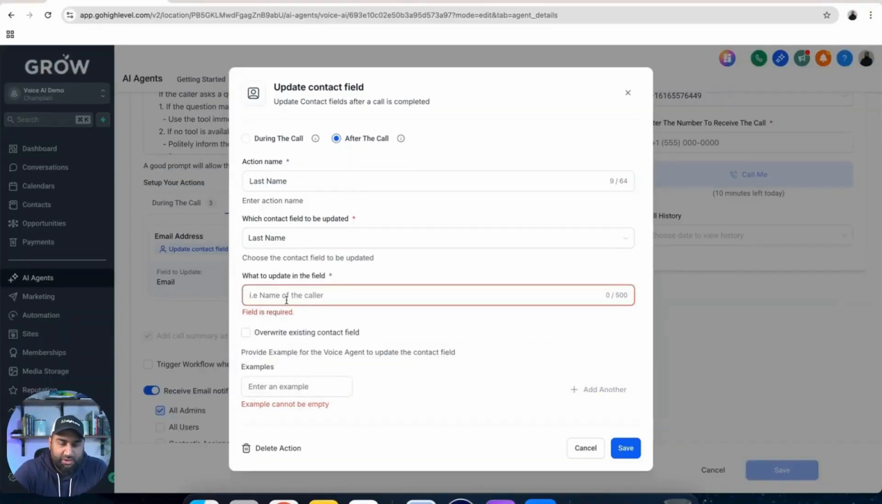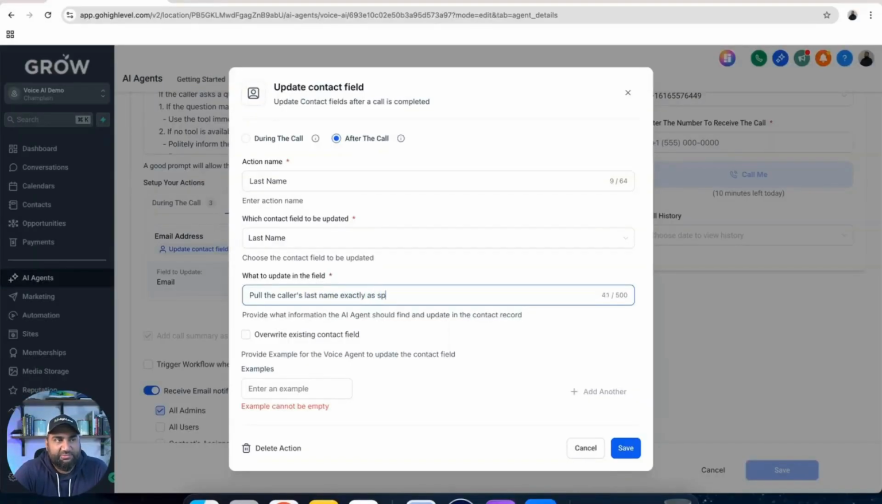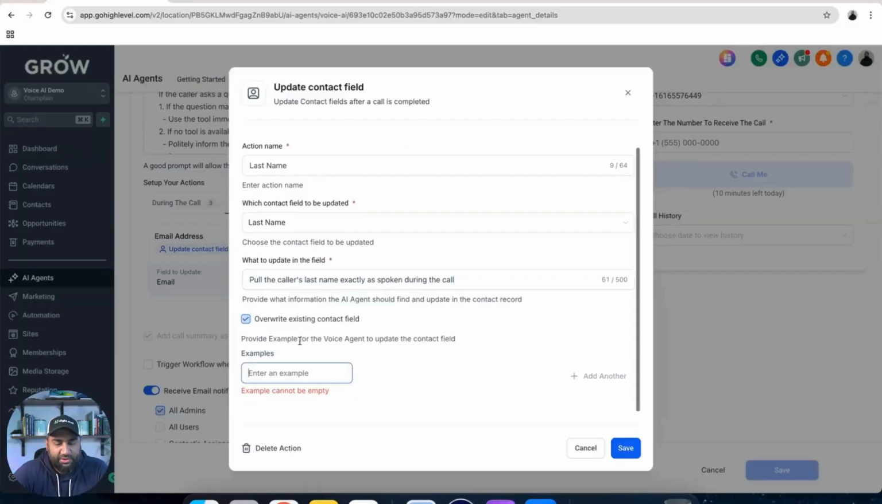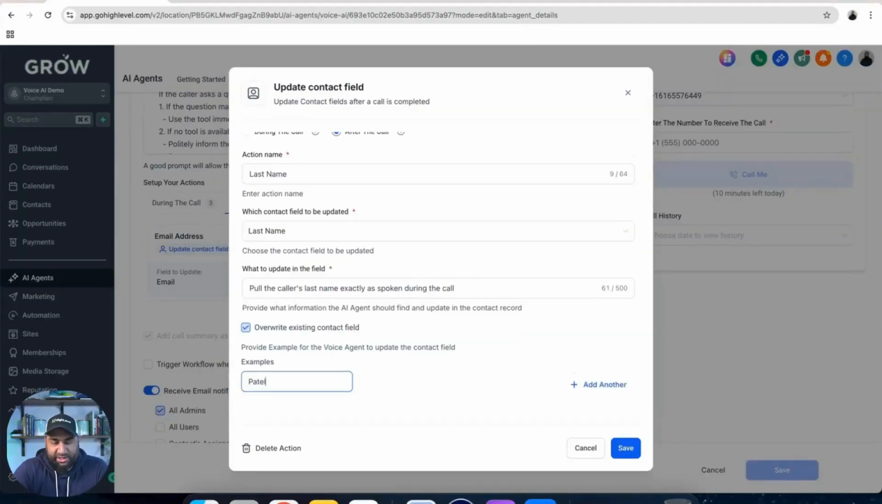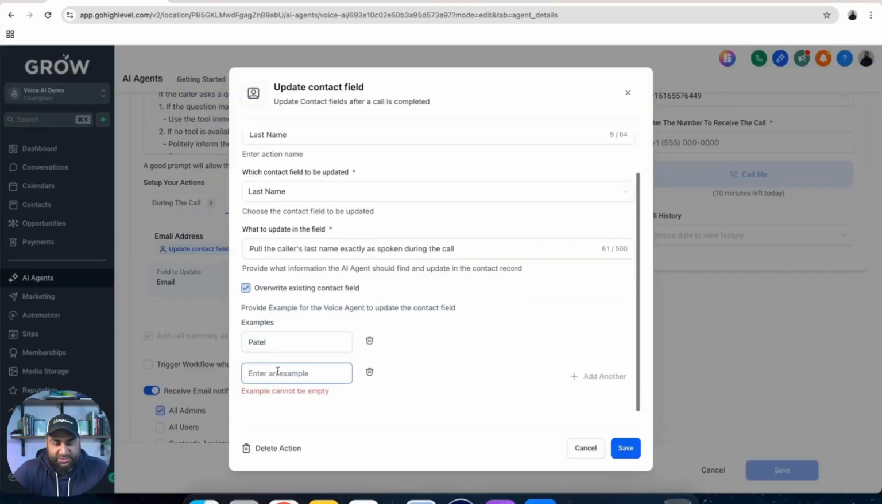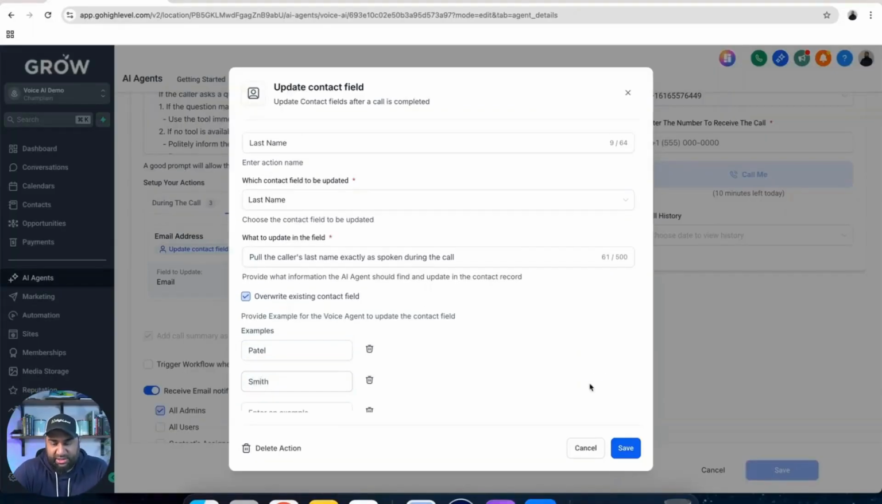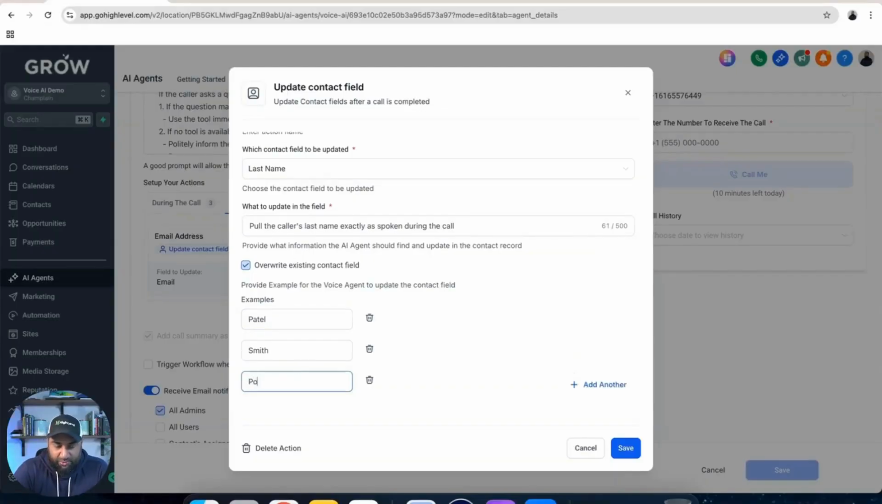So here's another style of writing it. Pull the caller's last name exactly as spoken during the call. We'll overwrite it as well. Overwrite means if there's already a last name there, it's going to overwrite the details in there. So it depends on your use case, how you'd use it. So in my case, my last name is Patel. Let's do that one. Let's do Smith as another last name, and Porter. We'll do that. So giving the examples to the agent to know these are last names.